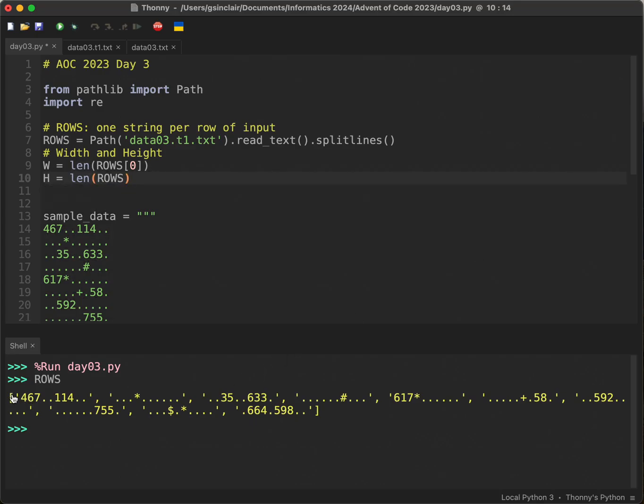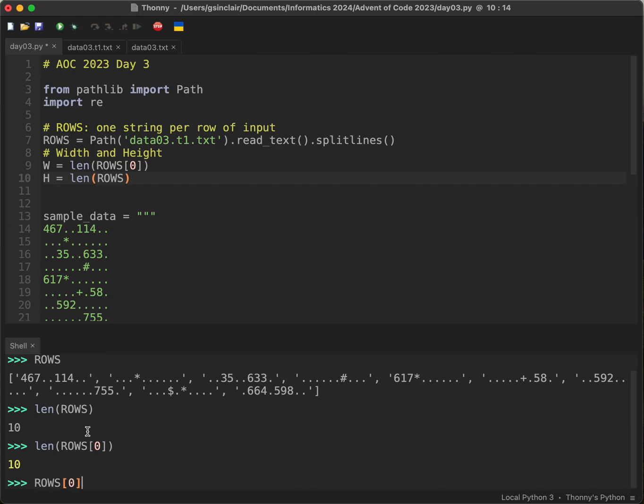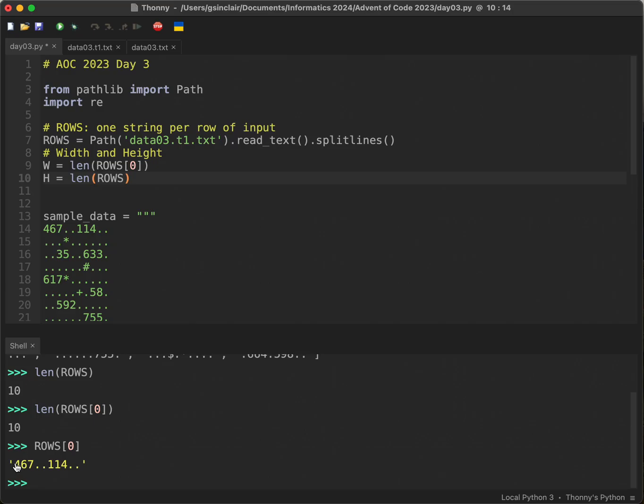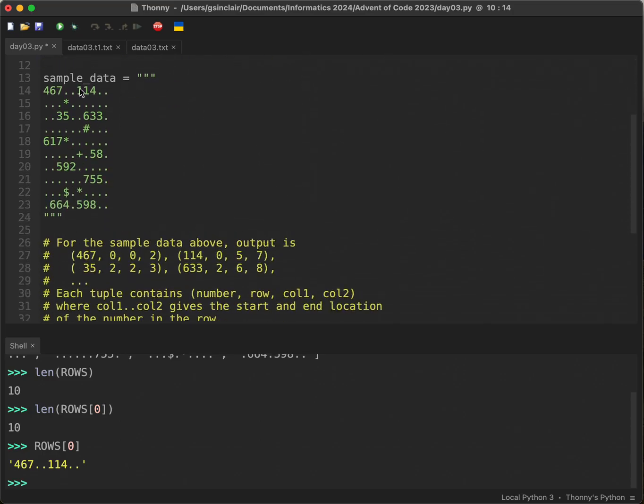So you can see here that if I type length of rows, it is 10, that's 1, 2, 3, 4, 5, 6, 7, 8, 9, 10. There are 10 lines there. So that's my height. And the width is the length of the first row, right? So rows[0] is that line, and that line is 10 long. So I've got a 10 by 10 thing here. I'm just storing them in nice succinct variables in case I need them, which I almost certainly will. I've put sample data here just so I can easily look at it. I'm not going to use this, but I've just got it here so I can look at it.